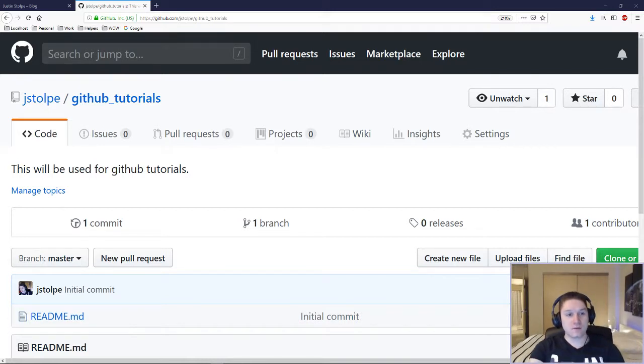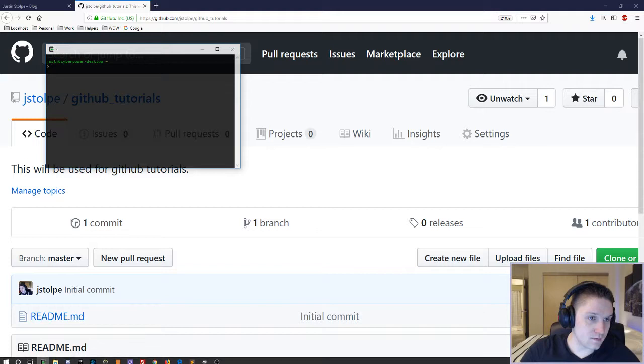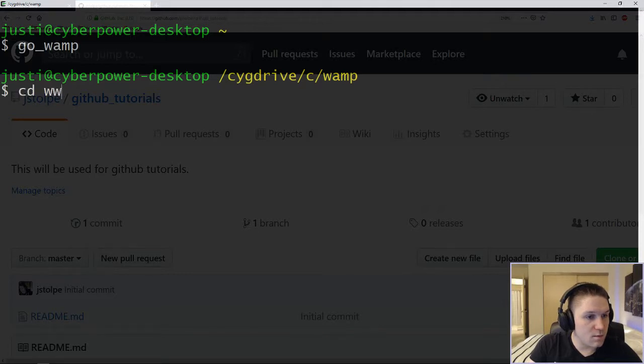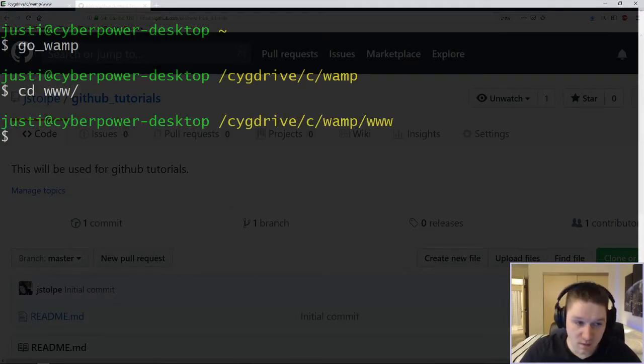Now that we have our repository created on GitHub, we need to open up a command line. So I'm going to open up the Cygwin Linux command line here because I'm running Windows, and I'm going to go to my WAMP folder. And then I'm going to cd into the www folder. The www folder is where we're going to clone the repository we just created, GitHub tutorials.